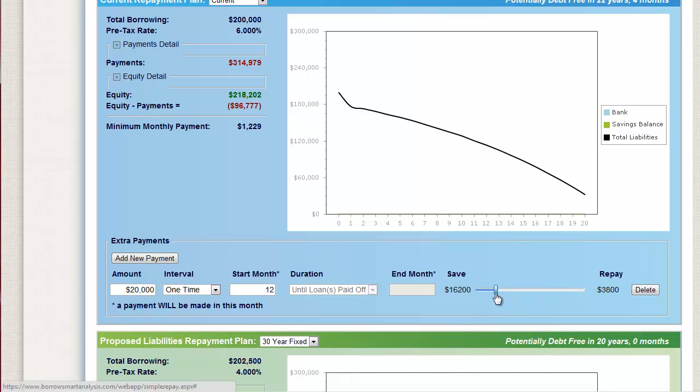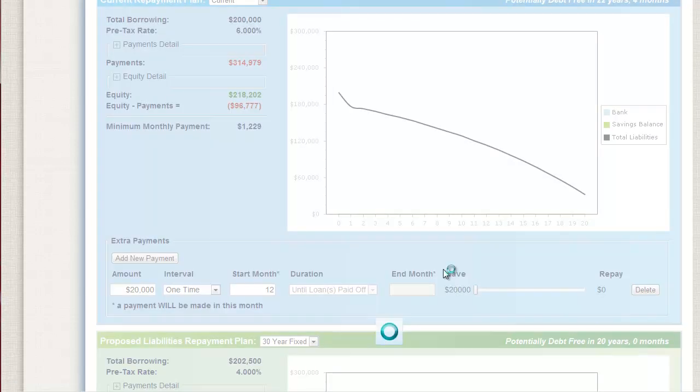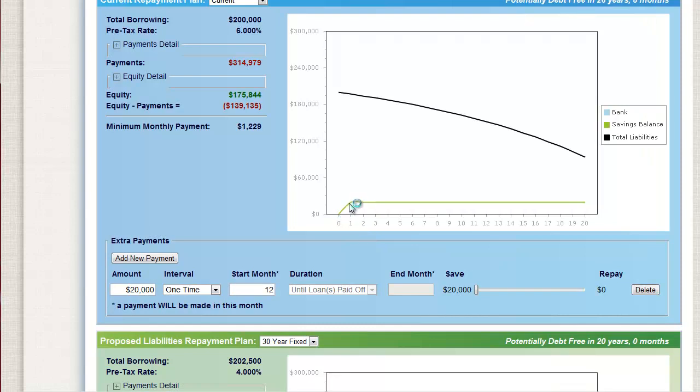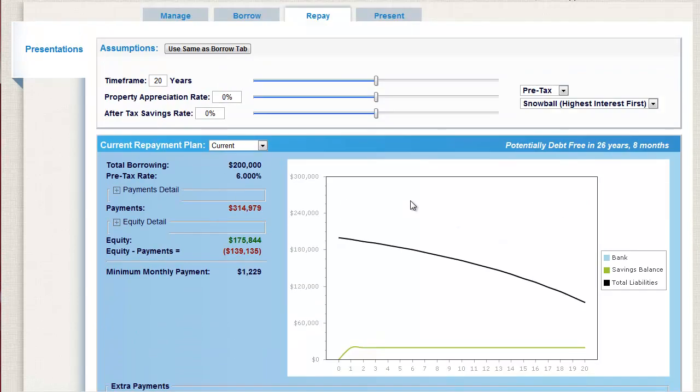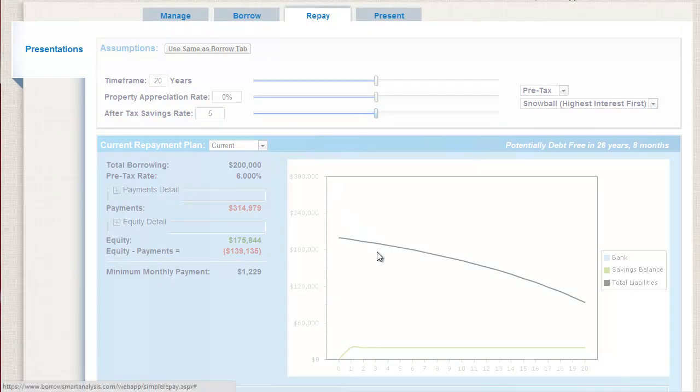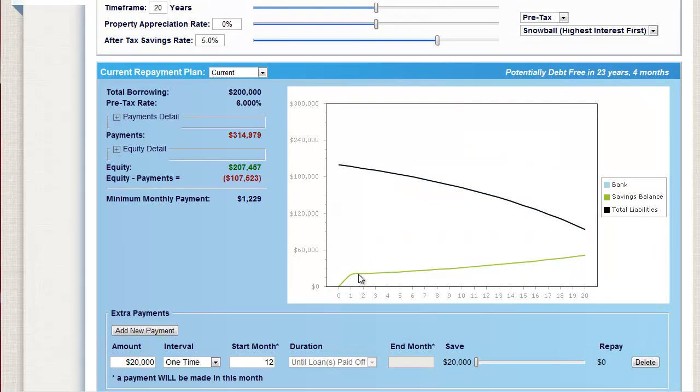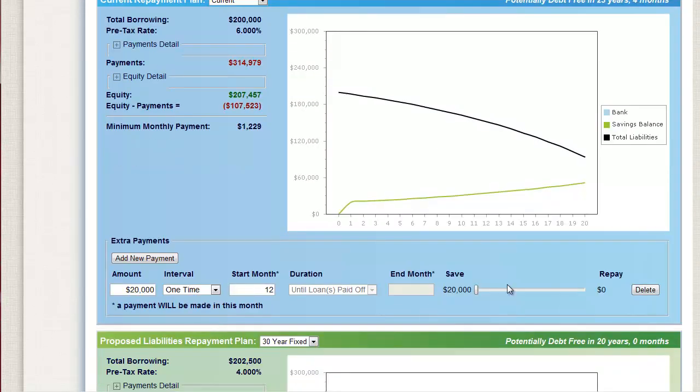If I put it over here into savings, so you still got those same great controls, notice there's a big additional deposit of $20,000 at 12 months, and it just flatlines. Why? Because there's no interest. So if the after-tax savings rate is 5%, I put that in, and now I get to see that one-time payment going in and that nice little curve here.